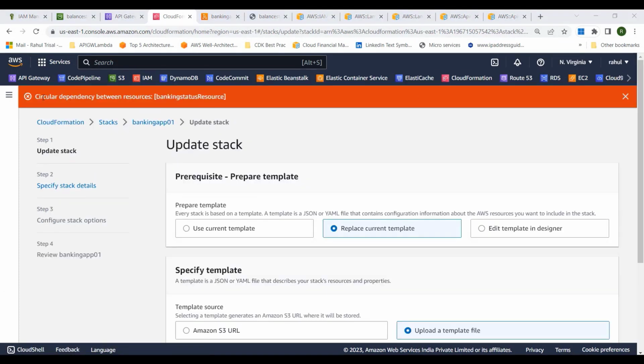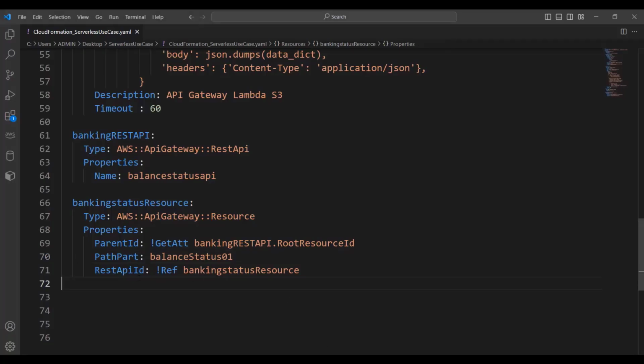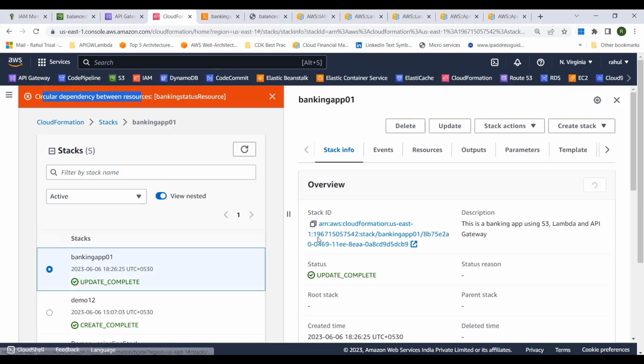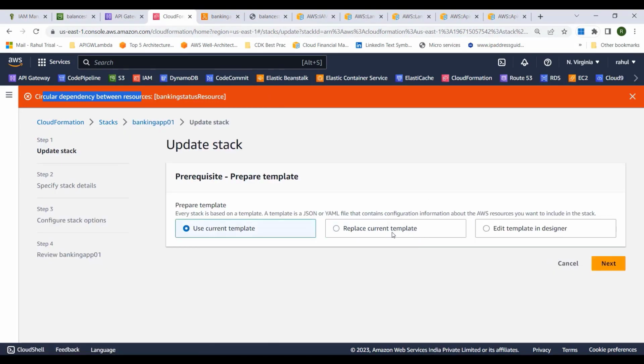So it's complaining of circular dependency. Let's just take a look. So it's saying that REST API ID. Okay, so this is a mistake I made here. I've just given the logical ID of this resource itself. So rather it should be that of the REST API. So I'll just change this and I'll do a save. Let's try and re-upload. So I'll just update.